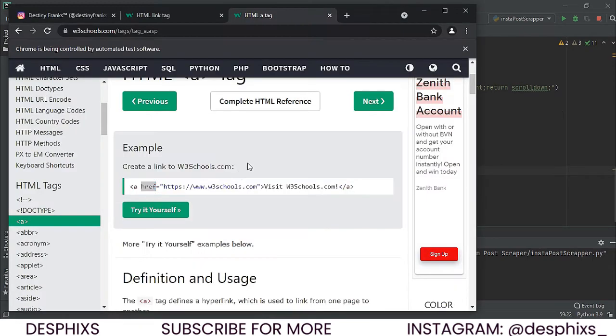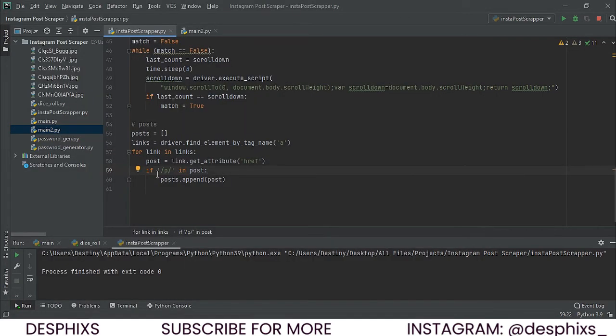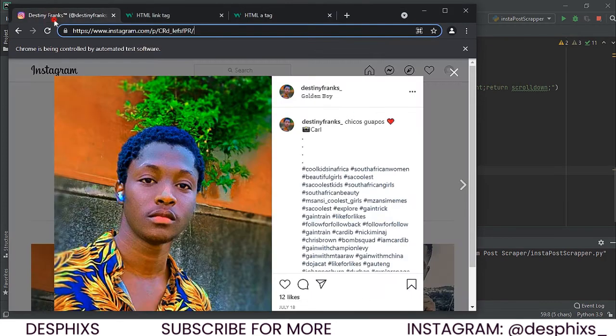So I want to get the particular attribute, and you see the attribute of this is this link. So when we get href, that means we are just getting this link. Take note of what we are doing. Then I said if there is p in post. So what does this p mean? Let's go over to our Instagram website and see. You see in this spot, take a close look at the URL. You see that we have this /p/. So once there is a p in a URL, in a link, it means that is a post. Take note, it just stands for post.